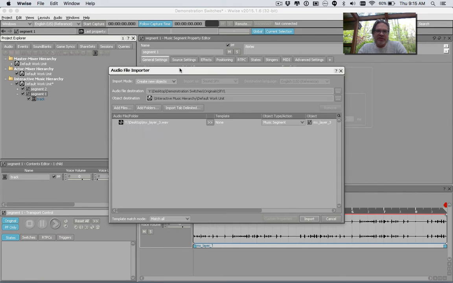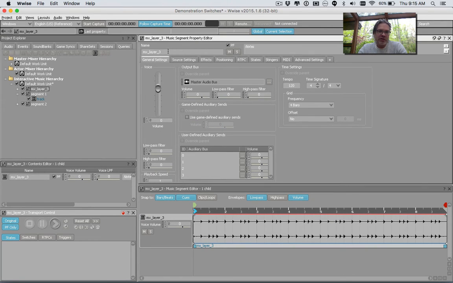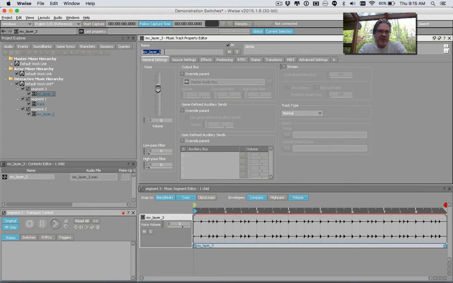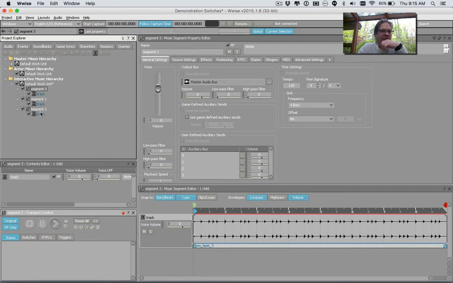When I'm doing this, it nicely makes my loop points the beginning and end of the file, so I don't have to set that up again. That's one of the nice things about this. So we'll call this segment 3. Did I rename the tracks yet? No, not yet. So I'll rename the track, and rename this other one over here. Okay, so we have 3 segments, and each segment has a track in it.